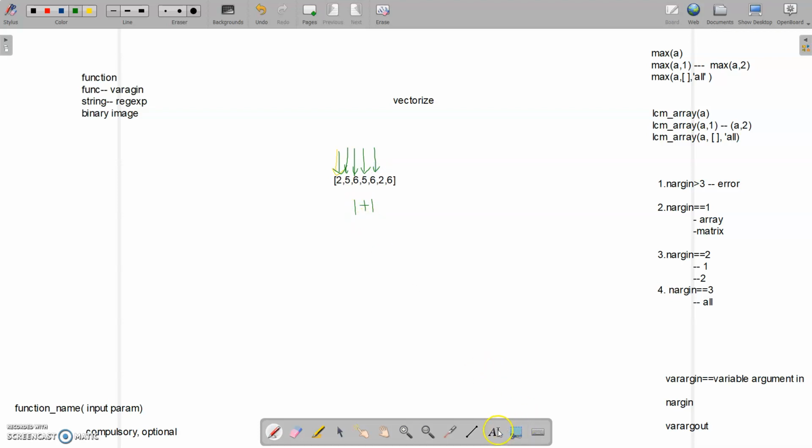But when I was writing this in the vectorized way, I was writing something like this: x equals max of x. I was creating a logical array first, then I was just summing through all of those. If you don't remember this, please go through last week's lecture a little bit, this portion only.